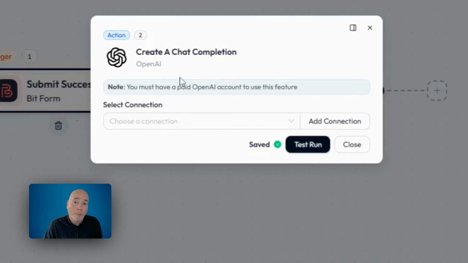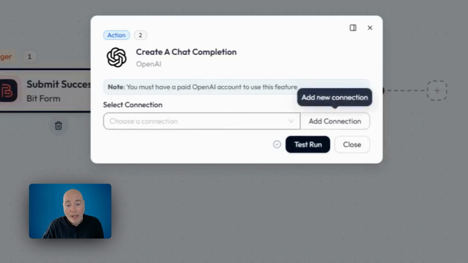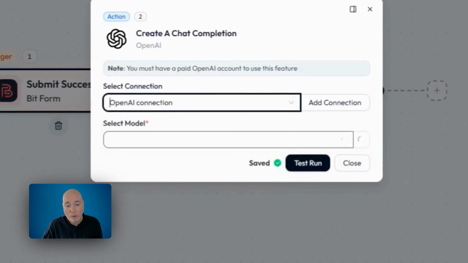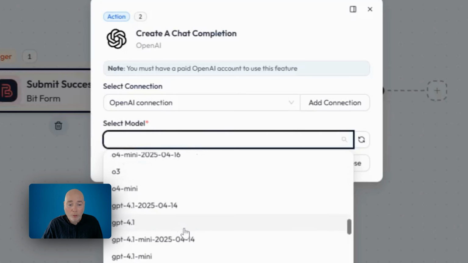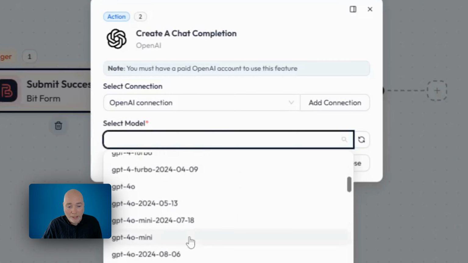You've got to have a paid OpenAI account. That's different to ChatGPT, where you're paying a subscription. This is an account where you pay for usage via API. I've already added the connection, so I don't need to set that up. And once you've added it, you get access to all the different models. So you can see we could use 4, 3.5, whatever models are current. There's loads of them in there.